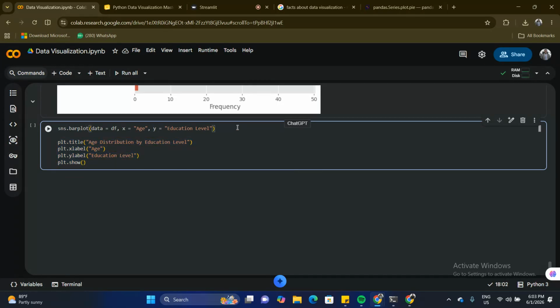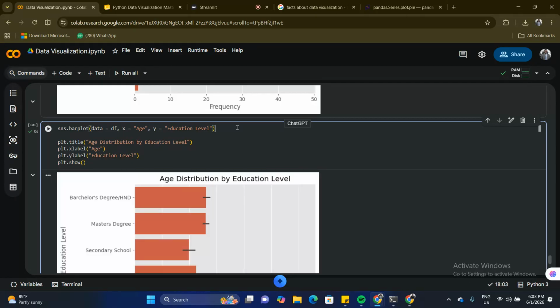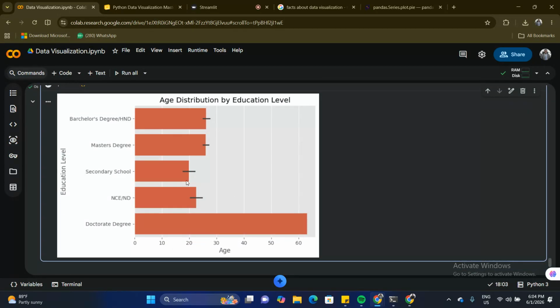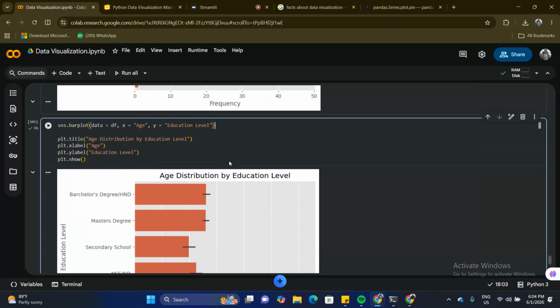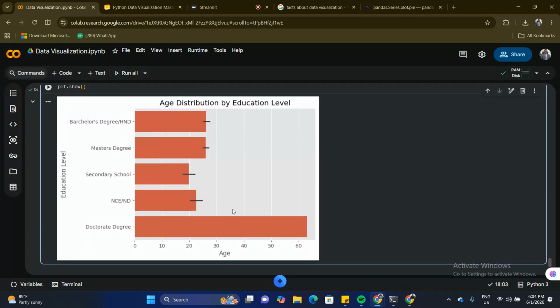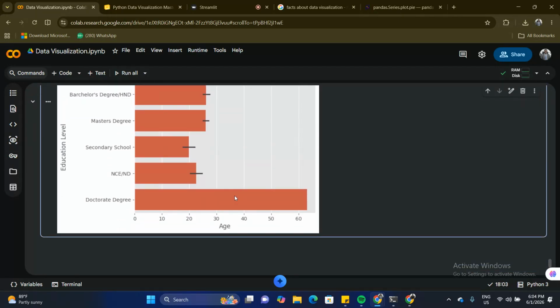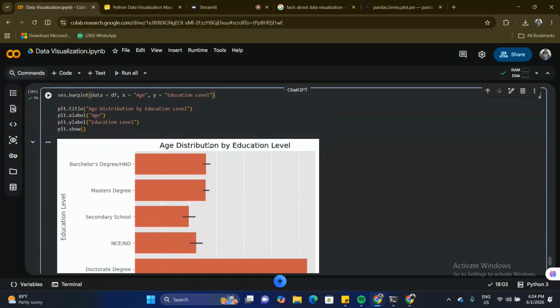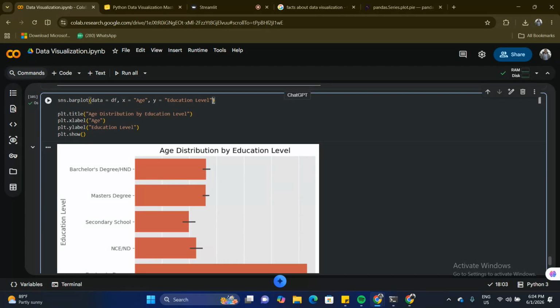If I run this now, it will automatically do a pivot table behind the scenes and give me these, right? By default, when you do this, what it gives you is the average age, and you can see it follows the same pattern: the doctorate degree people are the oldest, followed by these and these. There are a lot of things to explore about this one, right?